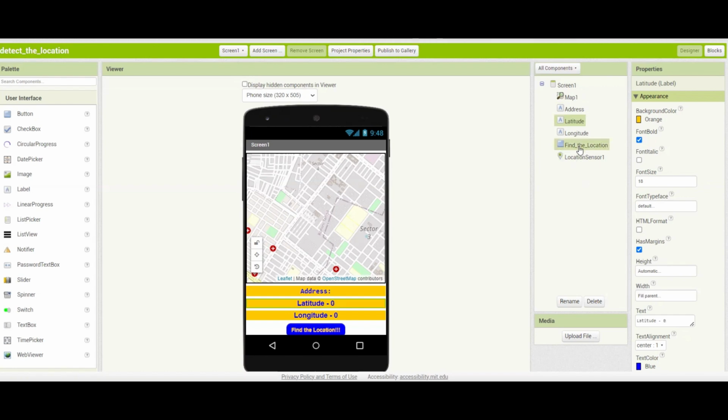Later on, I have selected find the location, which is the button I have selected from the user interface. Drag the button, keep it here. Again, choose the settings, make the properties of your own choice, and then this button will help you in making this application work.